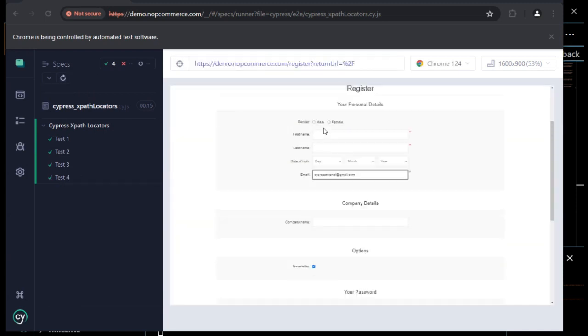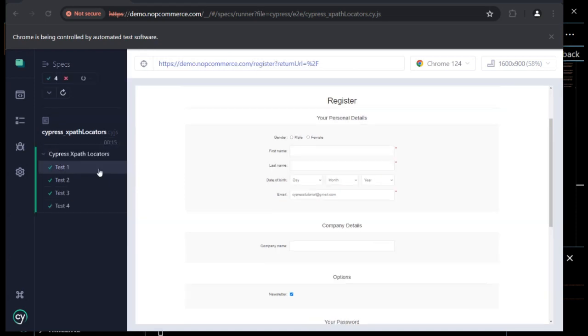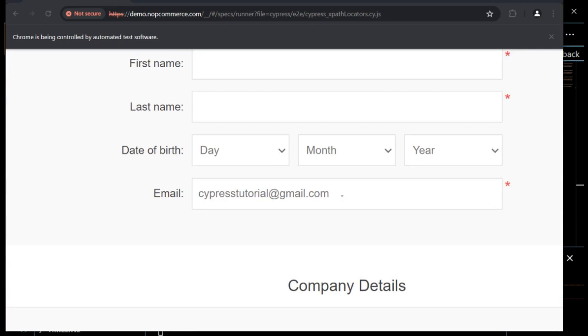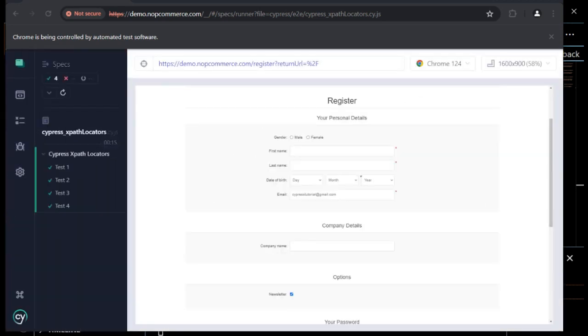Great. So our test is currently passing. 4 of 4 tests passed. As you can see, it's passing. Great. So that is how to make use of both XPath and SelectorHub in Cypress.